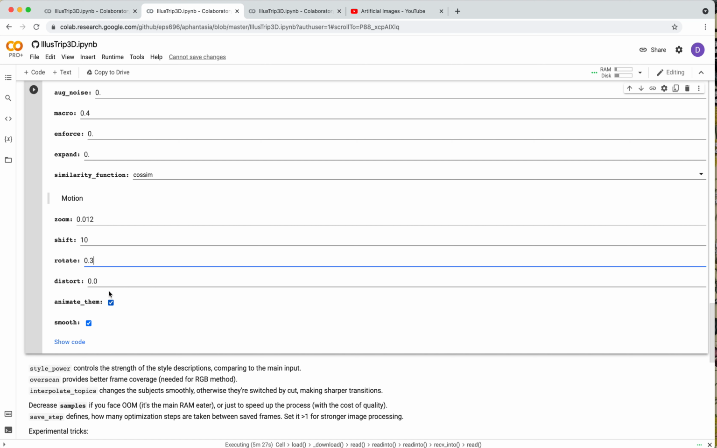Lastly, do you want to animate these effects? I think you almost always do. I've yet to generate a video with these off to see what that looks like. I can imagine it's probably more like cutscenes, which maybe that's cool actually. I don't know. Smooth. The thing to know about smooth is it doesn't work for RGB, so it doesn't matter what you set it for.